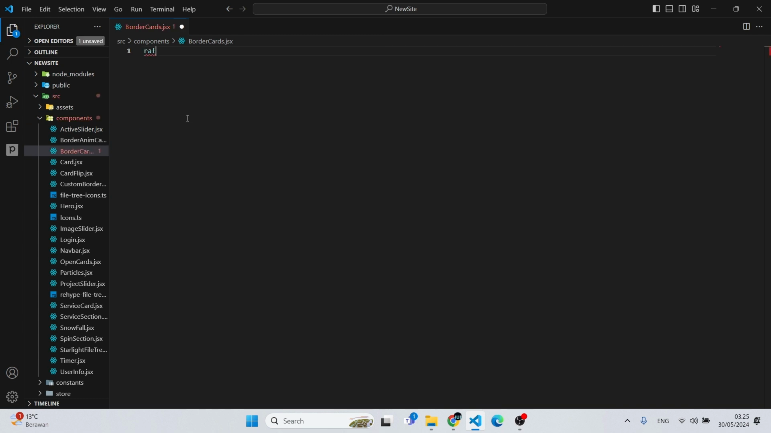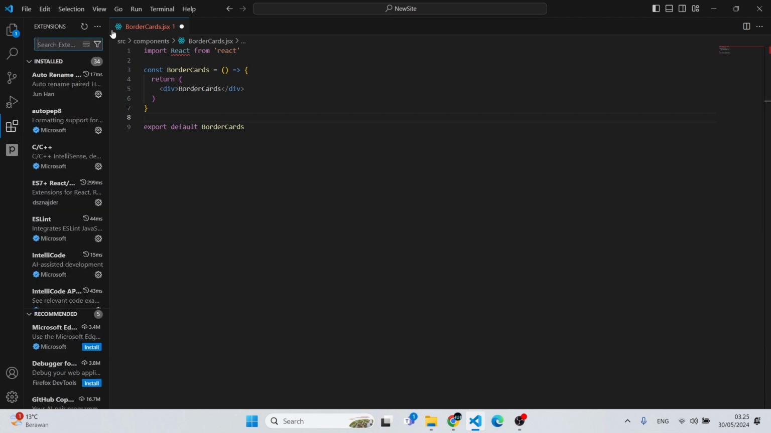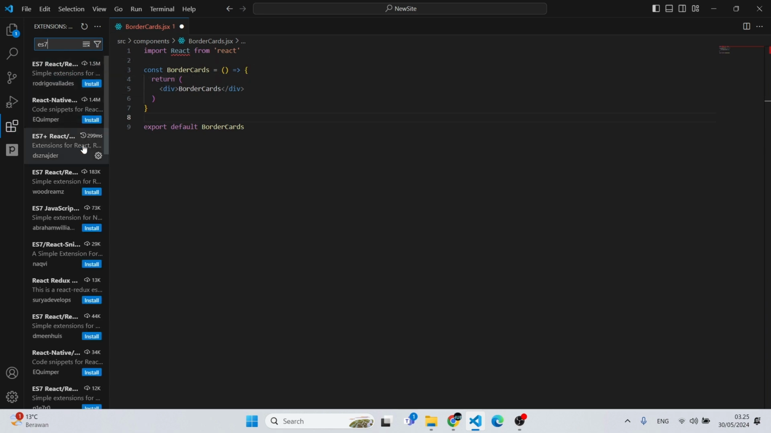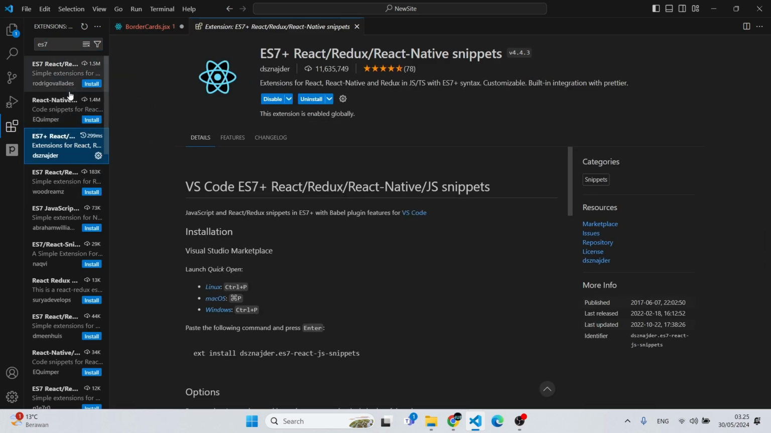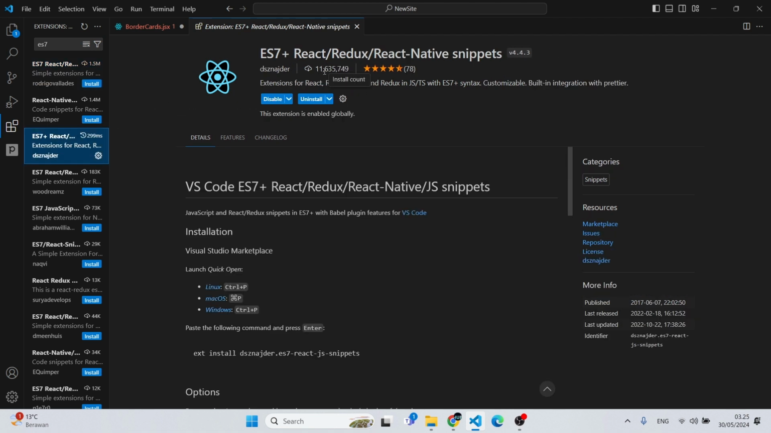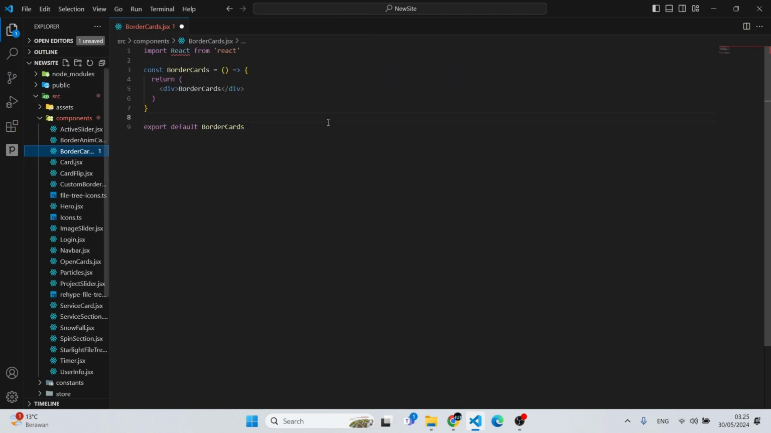And let's run rafce. As always, if this command didn't work for you, let's go to extensions and write ES7 in the search bar. In my case, I have this extension, but this extension might also work. Although I do recommend this one as it's the most popular, and all the commands will be the same as for me. Let's close this and continue.